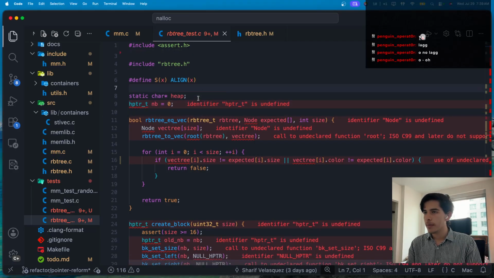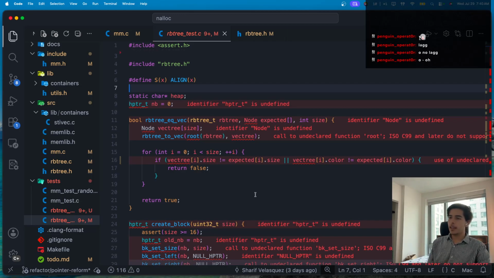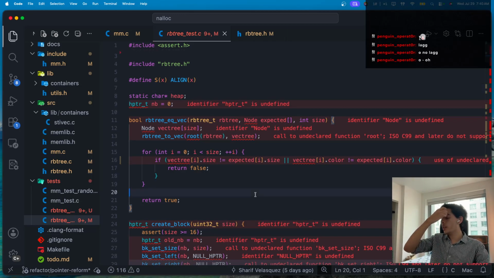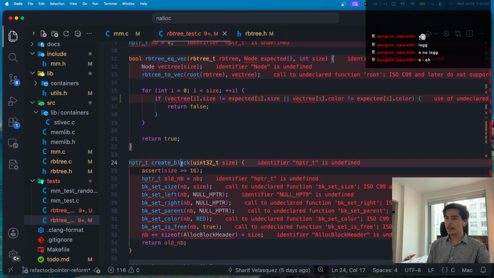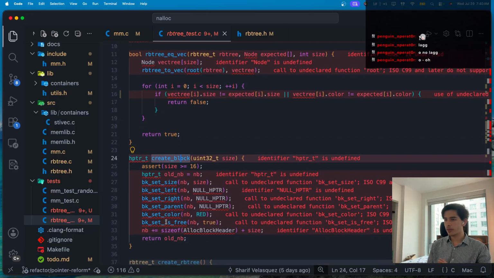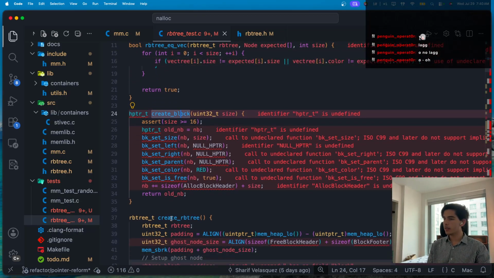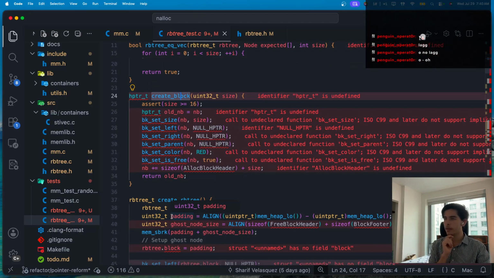So let's see. We have this arbitrary test file. It has a bunch of tests for the red black tree. And since our data structure was not intrusive, it was coded exactly to fit the way blocks work. We had this create block function that needed to interact with the heap and needed to do a bunch of stuff. None of that is needed anymore.